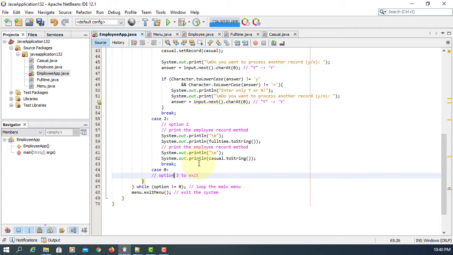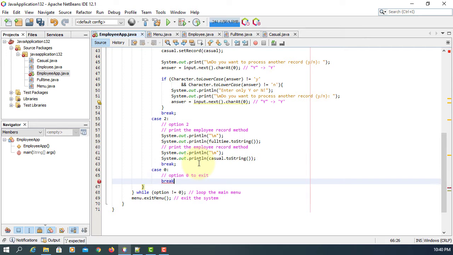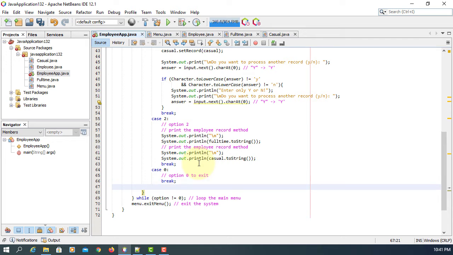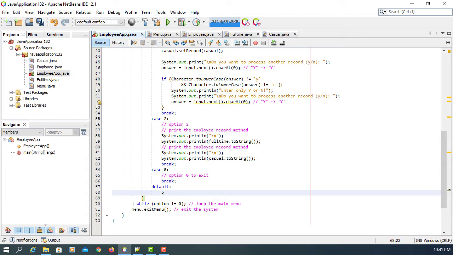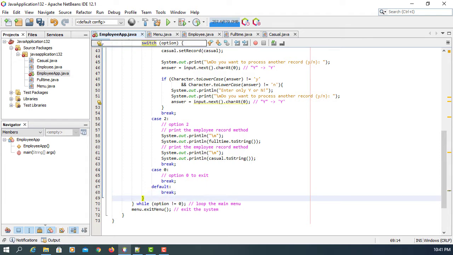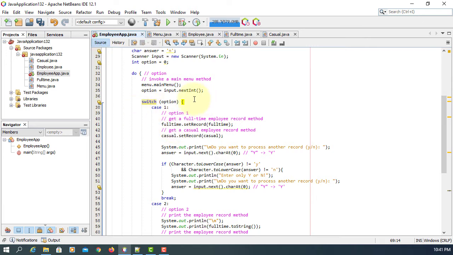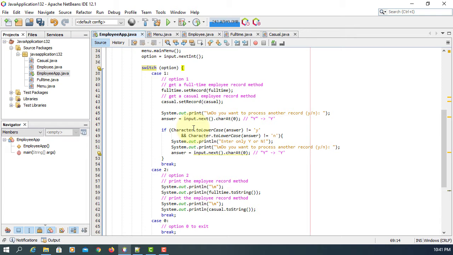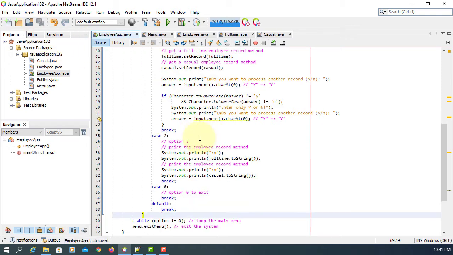Sorry, actually it's a 0. Not three options, but it should be 0. Break. Normally case statement has a default. We can deal with error, the data validation or input validation. For now, let me just save it as it is. So case 1, case 2, and 0 and default. So far it's straightforward.